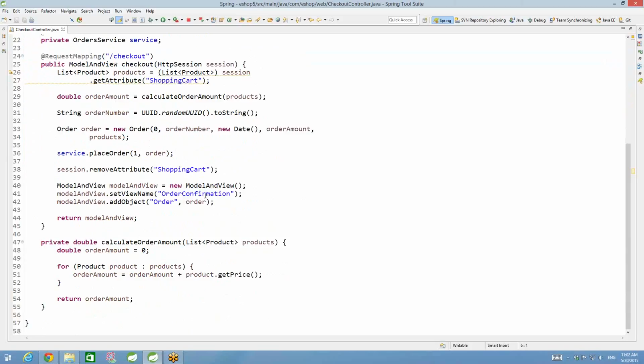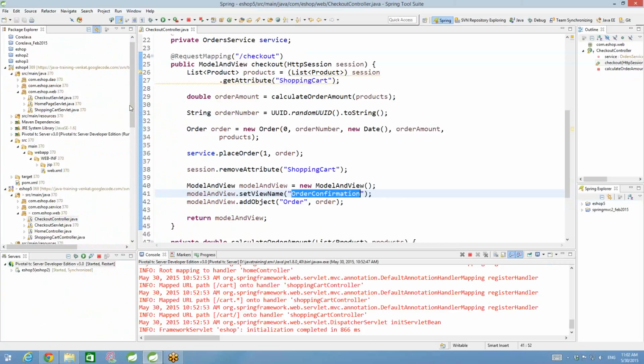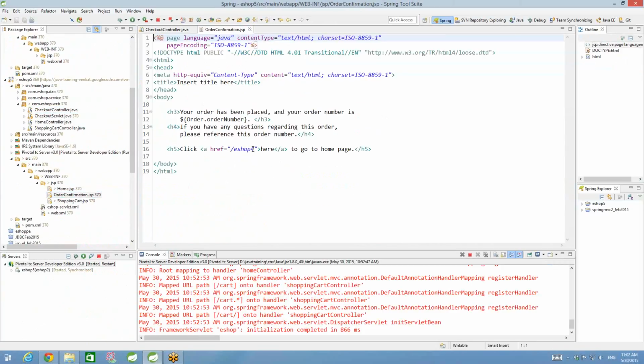Now, let's make sure we got everything. Let's make sure we got covered with the order confirmation. Let's go to order confirmation. Okay, we'll do eShop 5 here. No big deal. And then your order has been placed and your order number is order number. Beautiful. Since it's going to be dispatcher servlet, it is going to put it in request scope automatically because we said, hey, this is my model, please do that. And then it will automatically do it.